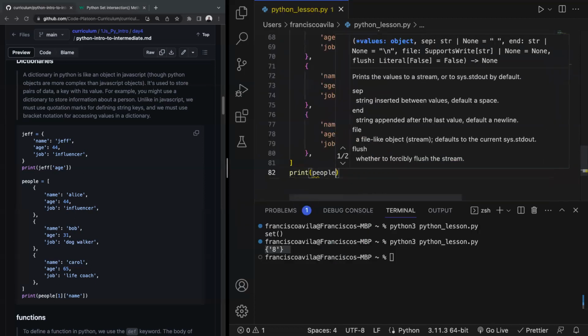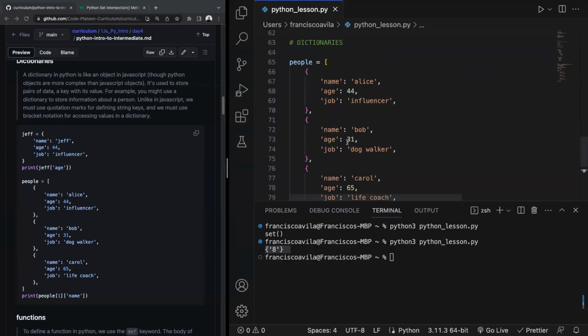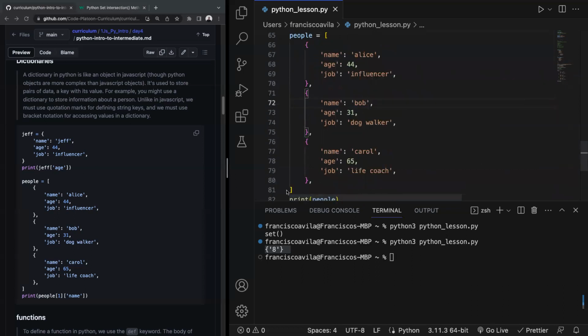So if I go to print people, and let's say I want to get Alice.